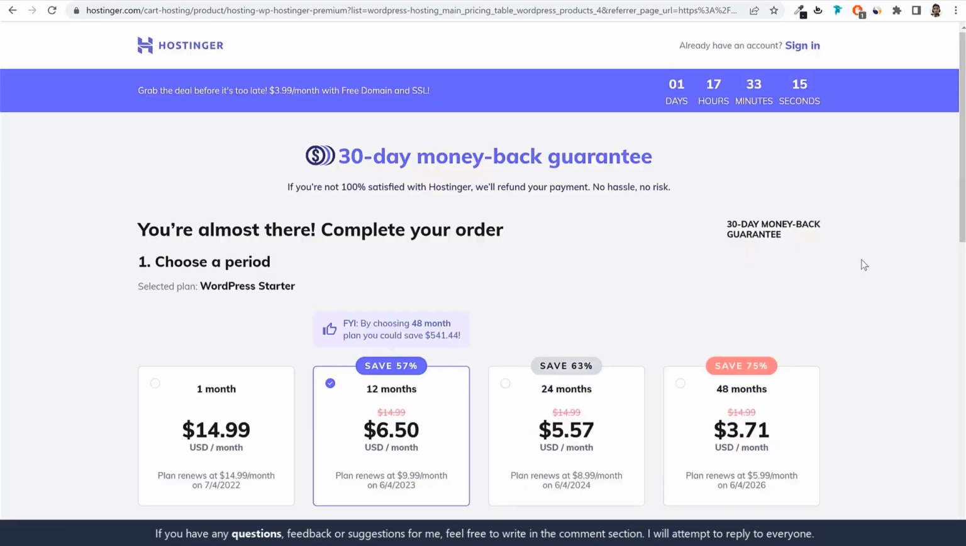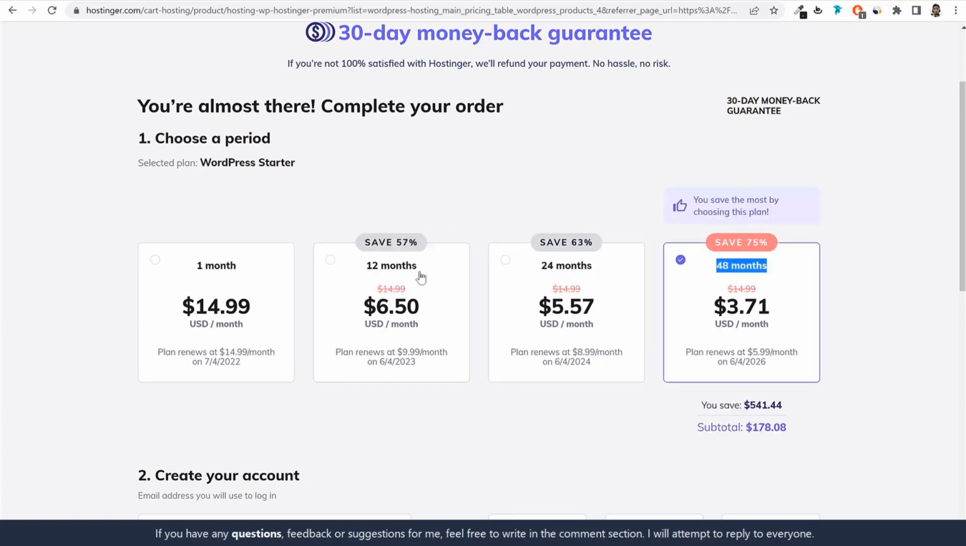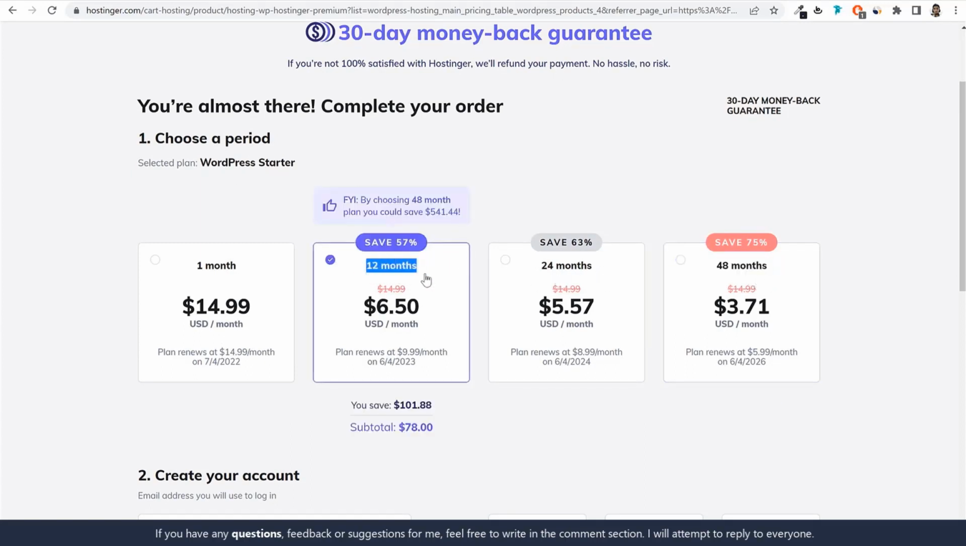And now you'll be redirected to this page. Here, first of all, you have to choose a period. So for how long do you want to purchase this hosting plan? So for 1 month, for 12 months, 24 months, or for 4 years. By default, 1 year, 12 months, is selected.